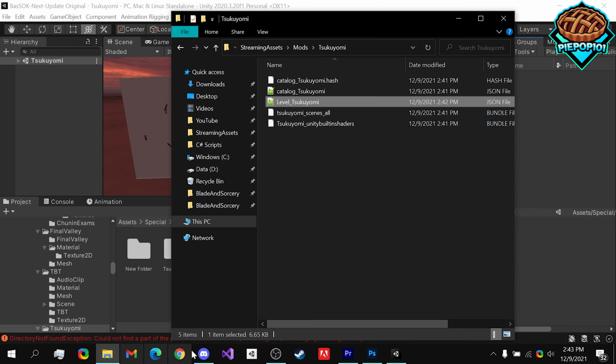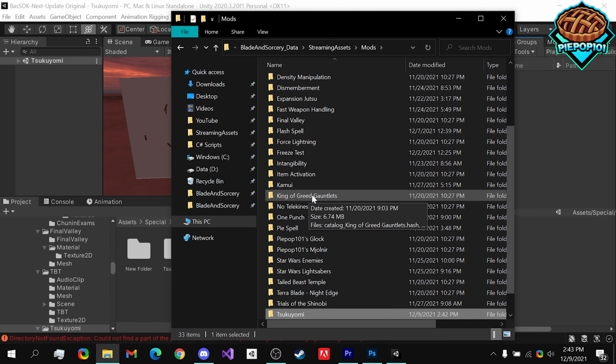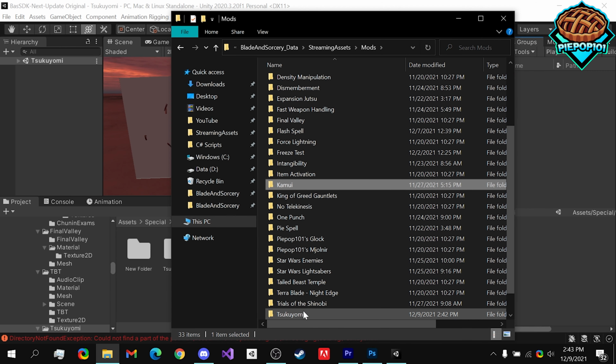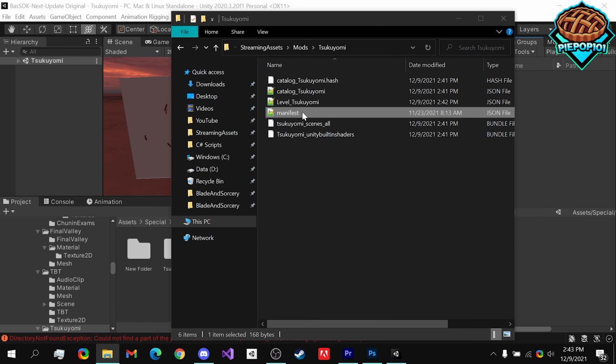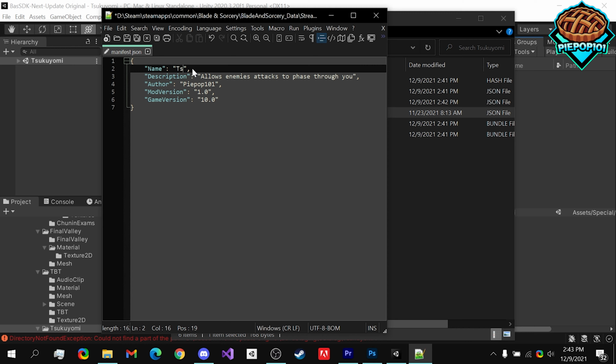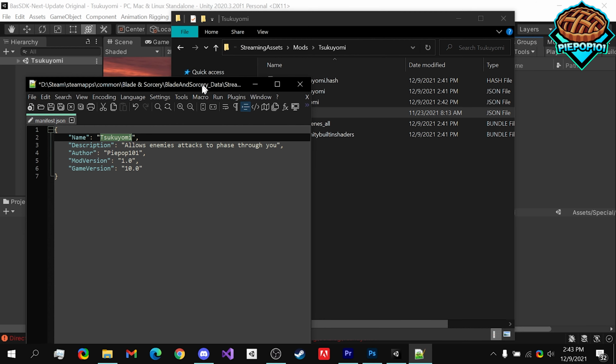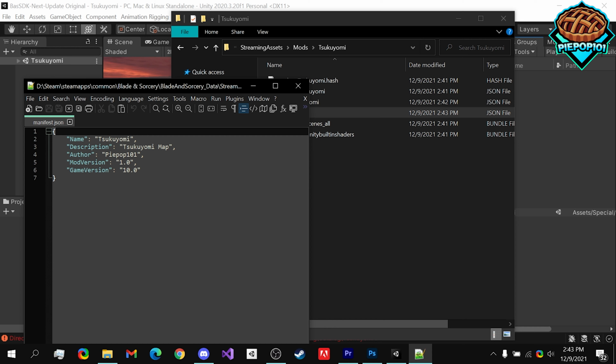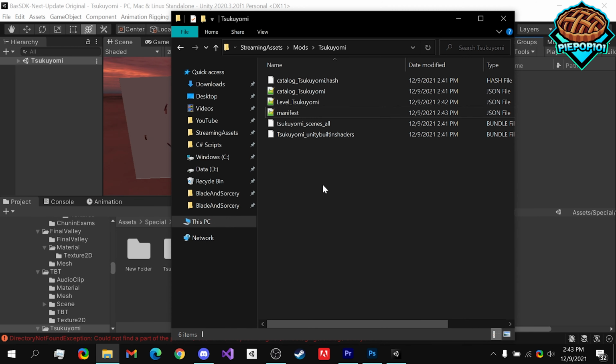Close it. And we need to add a manifest JSON. So if we take something like from the Kamui spell and just paste it in, open it up. Make sure that this is the exact same name as your mod folder. Just make sure your game version is also 10.0 as well. All right, now that it's done, we can open up Steam and test this map out.